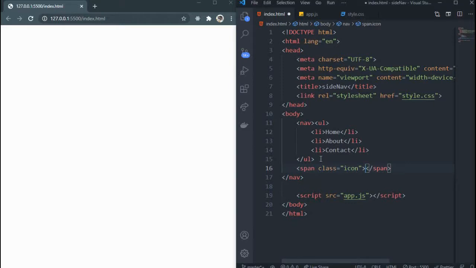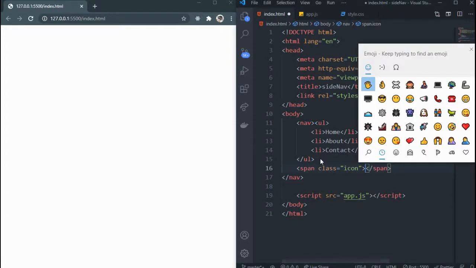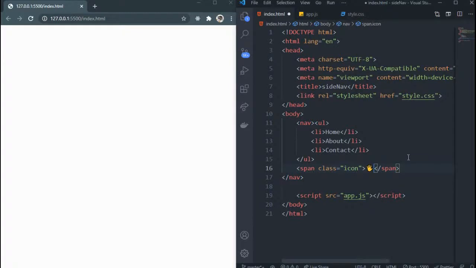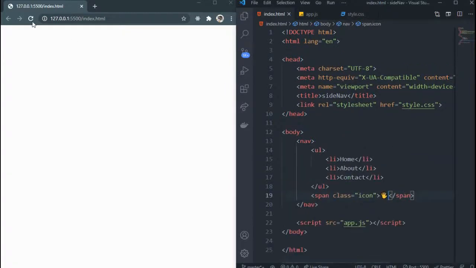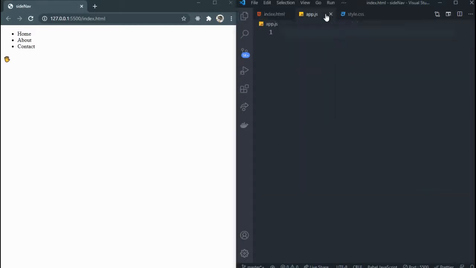To get your emoji, just press the Windows key and the dot. See, it opens up. So I'll be using this as my icon. Let's save it. Reload. Okay, so here it is. Okay, so now let's style it up.